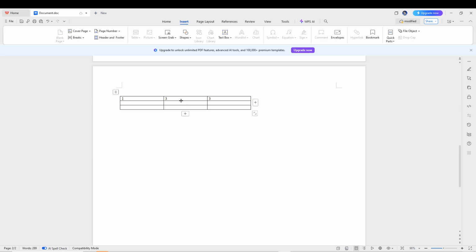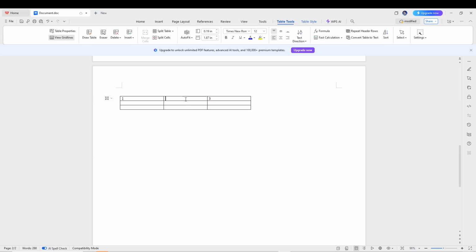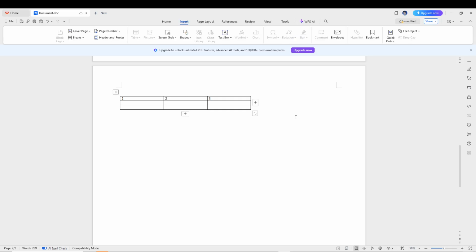This method is very useful when you are adjusting table layouts, cleaning up data, or correcting formatting mistakes. It allows you to quickly remove unwanted columns while keeping the rest of your table organized and intact. By using this option, you can easily manage and edit tables in WPS Office Writer.